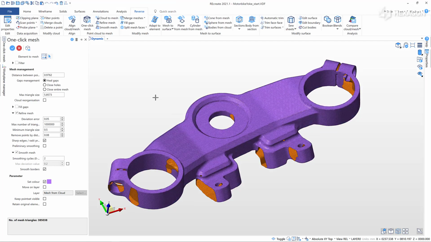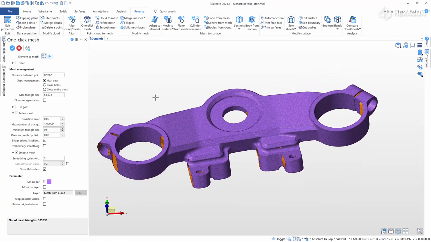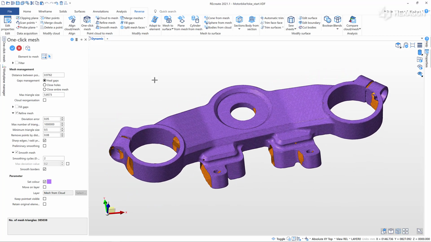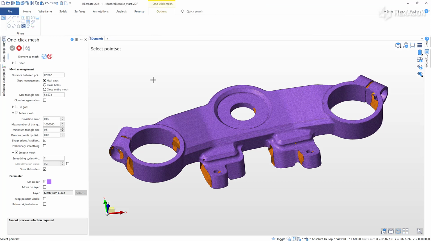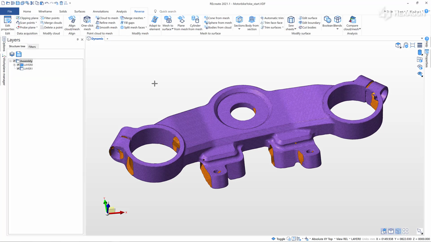The result shows the front-facing triangles in purple and the back-facing triangles in orange. This makes it easy to identify gaps in the mesh data.